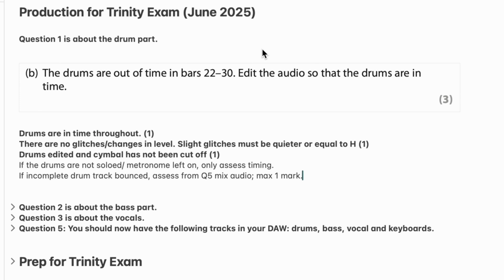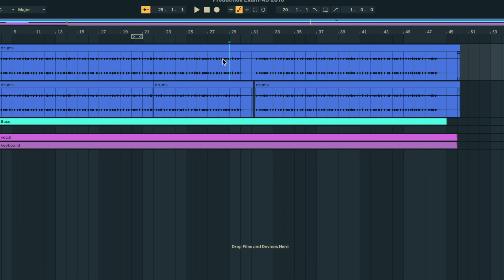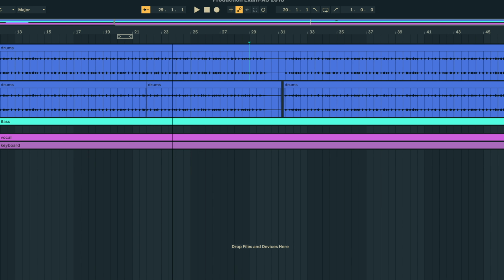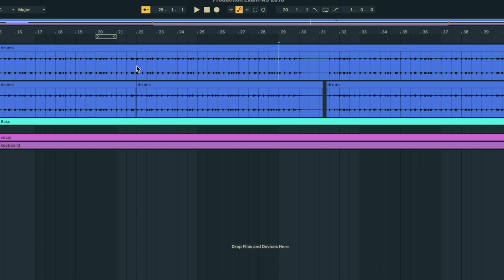this question. The question states that the drums are out of time for bars 22 to 30. So right there, just pause it here. And what I'm going to do in Ableton is I'm simply going to highlight where bar 22 to 30 is. Let me just zoom in a bit. And what you'll notice is that here is bar 22. And I'm just going to highlight all the way here.